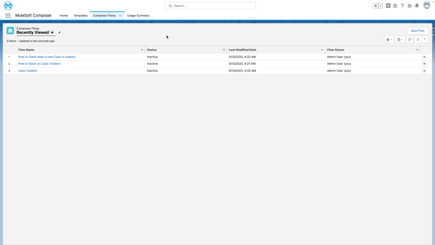Hi, I'm Tom Bassett, and in this demo, I'm going to show you how to use Flow Integration, formerly MuleSoft Composer, to create a lead when a new row is added into a Google Sheet. To get started, head to Composer Flows and press on New Flow.